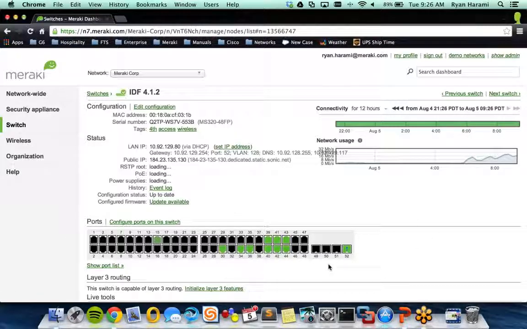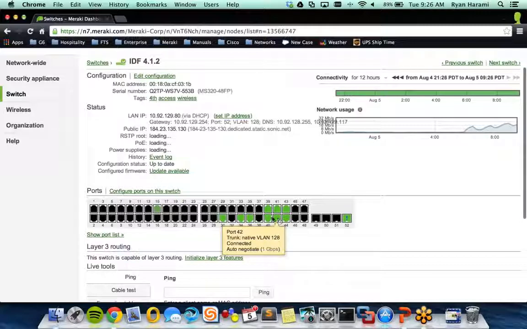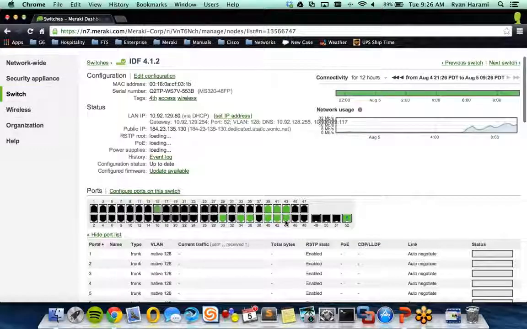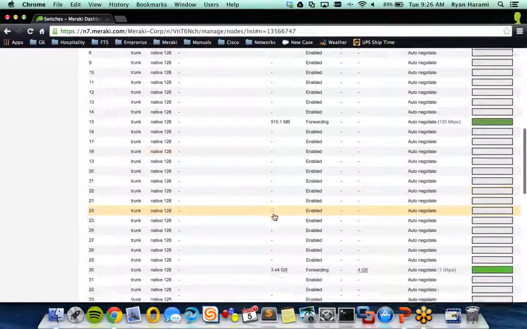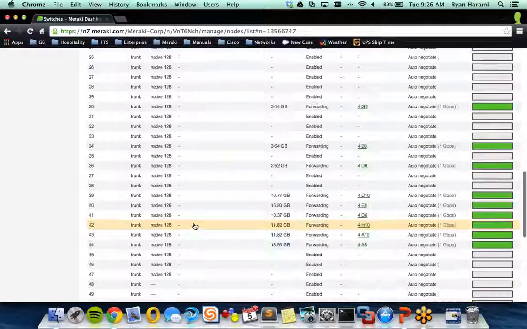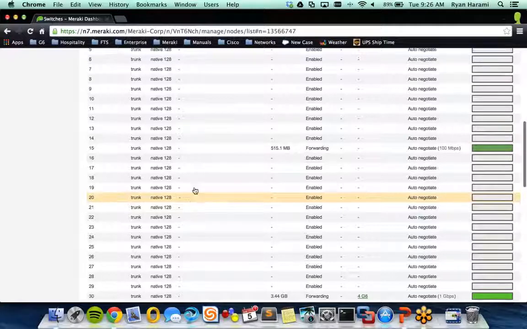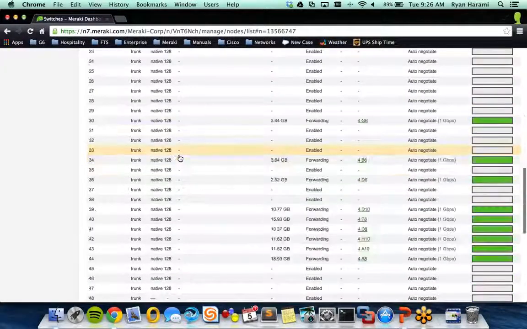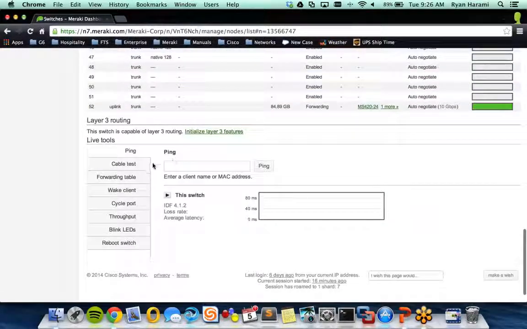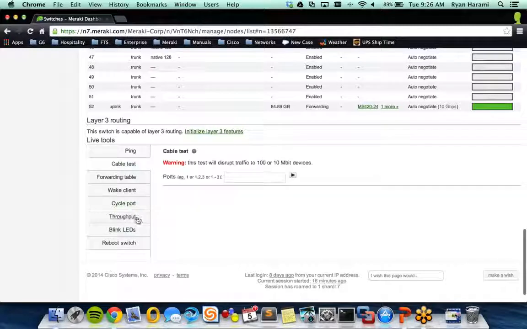It's, again, the same type of GUI. We can see what ports are in use, and we can actually see devices that are connected to them as well. So we can see all the port configuration. We can see all of these are set up as a trunk, native VLAN 128 here. And down here in the live tool section, we have a couple new live tools to talk about. The first one here is the cable test.